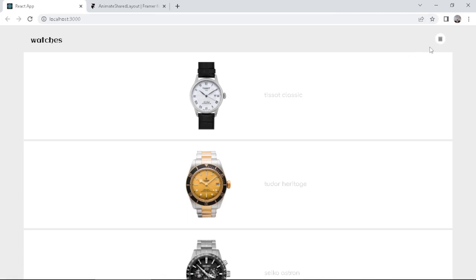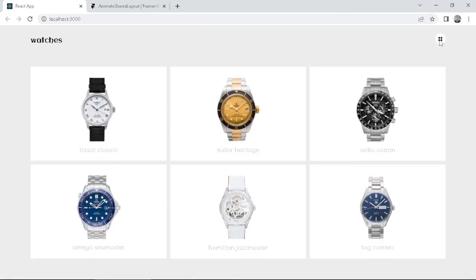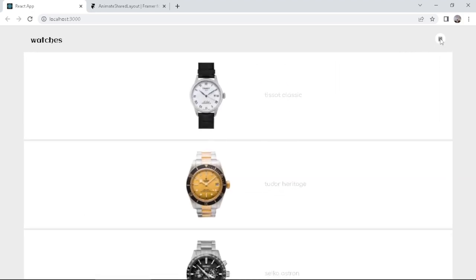In this tutorial, I'll be doing this simple animation using React.js and the Framer Motion animation library.